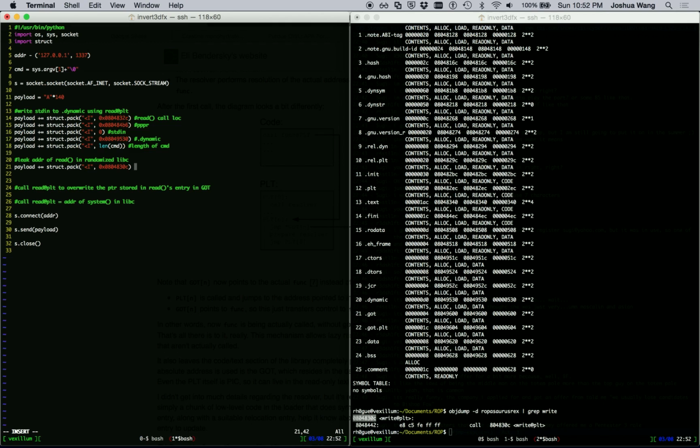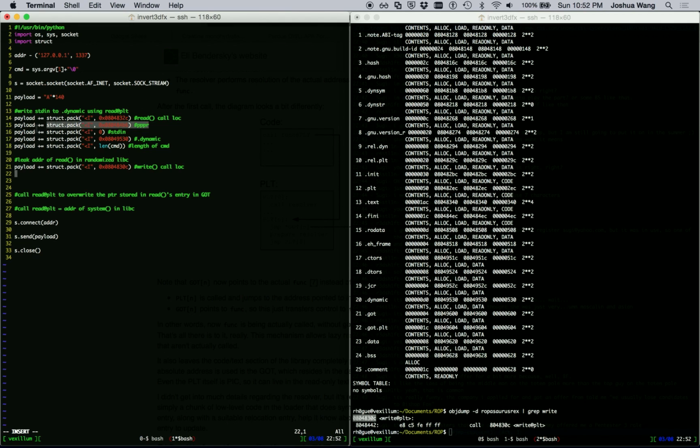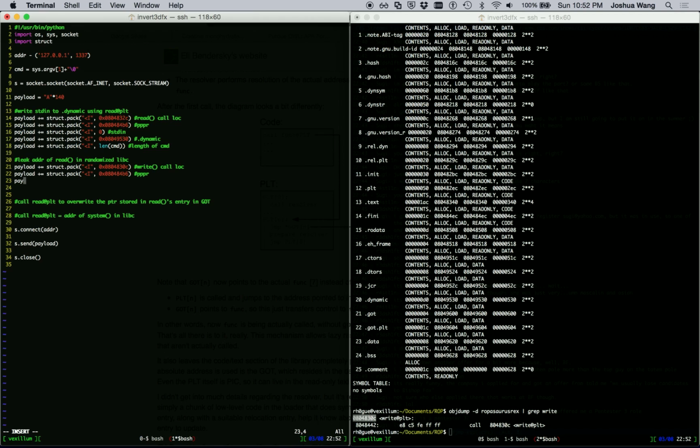So this is going to be write, location. And then we can use the same pop-pop-ret address, because write also takes in three arguments, so we can use the same ROP gadget. And then the next part.